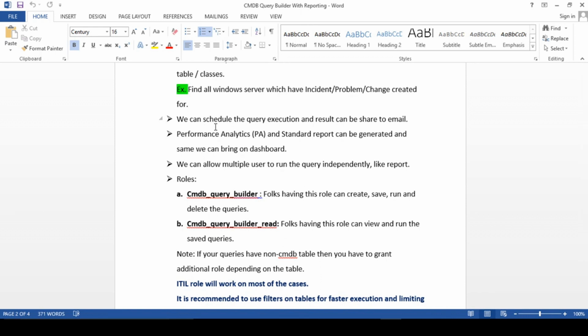So after writing our query builder, we can generate a report, and we can schedule that query builder, and you can just share it with your different stakeholders, and you can basically schedule it, right?